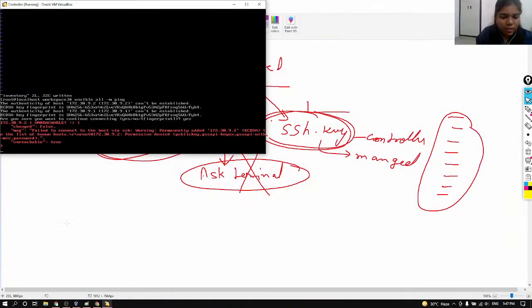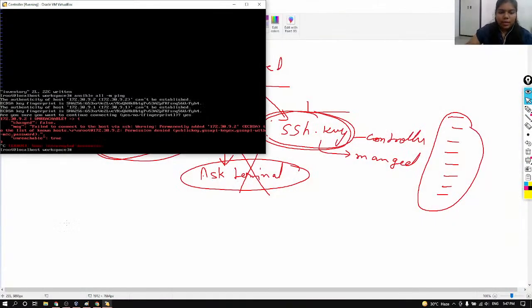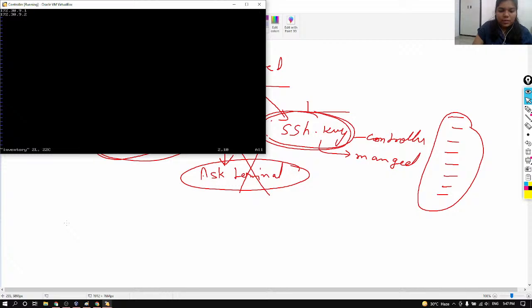So it is stuck there, so I'll cancel it, and I'll again go to inventory, and I'll mention the passwords. So for password, there is a keyword that is Ansible. We can mention three things here. One, which protocol we have to use while doing SSH, and which user we want to connect, and what will be the password for that.